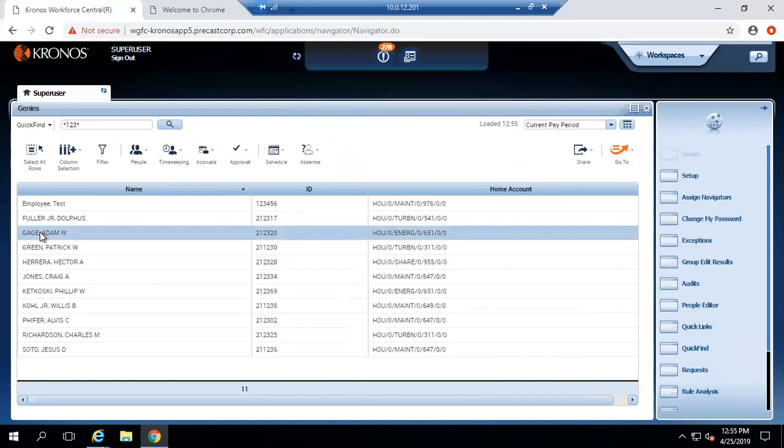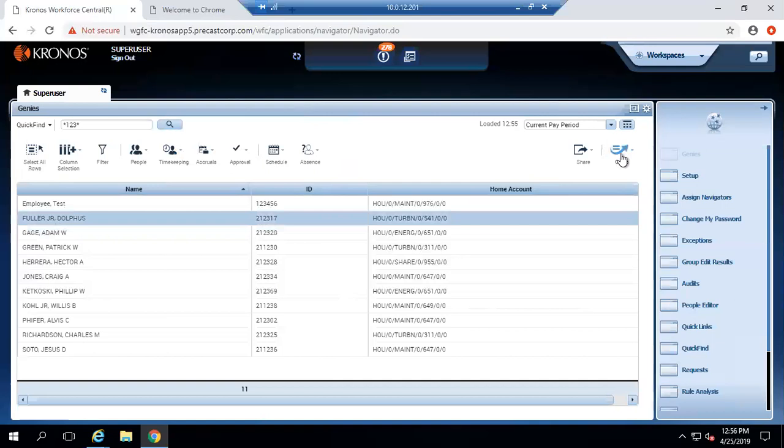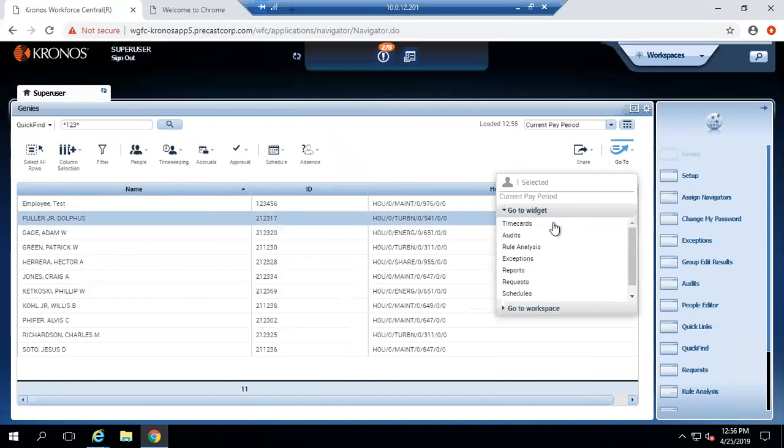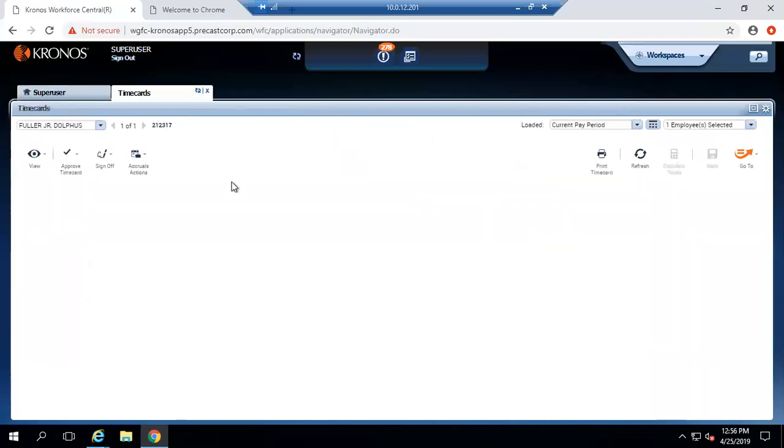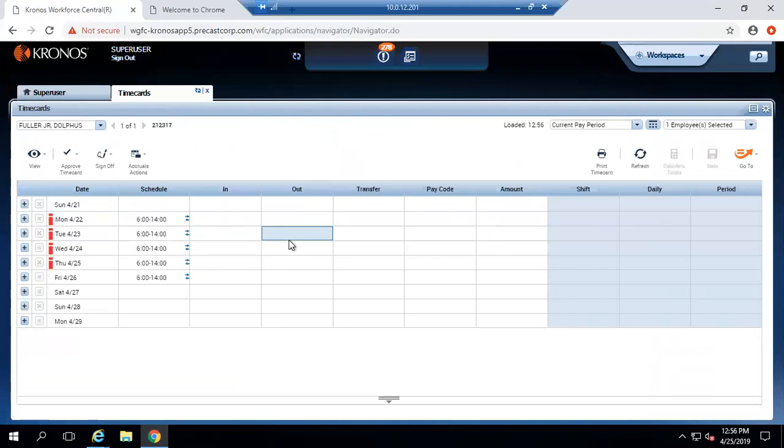So the next thing is how to go to the employee's time card. Whatever employee you want, you can search for that employee and click on that employee, and here is the go to tab. If you click on this go to tab, here is the time card option. If you click on time card, you will get redirected to the time card of that employee. Or else you can just double click on this employee, and you will be redirected to the time card of that employee.